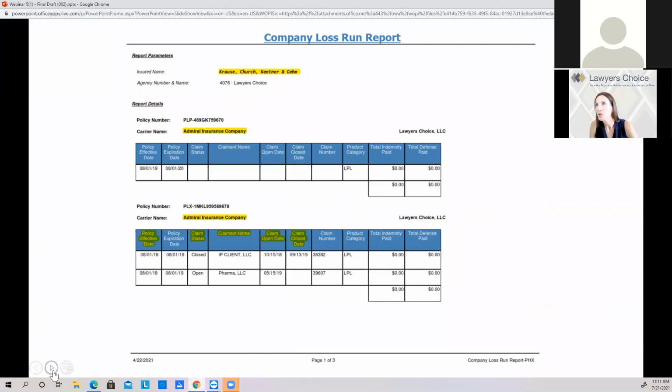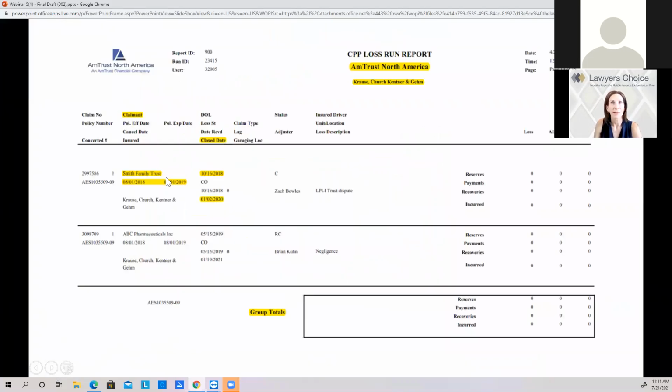And then we'll go to the third version, another version of a loss run report. This is from AmTrust. And on this one, you can see the carrier, AmTrust, right here, Krause, Church, Kentner, and Game, the firm. And then they do it a third different way. And you can see 10 different ways. I've seen 15 different ways a loss run report works depending on the carrier.